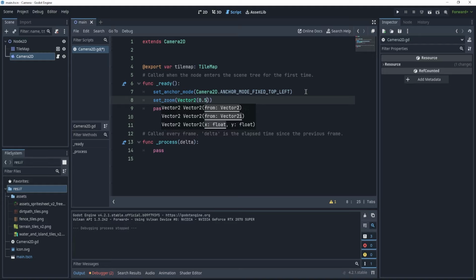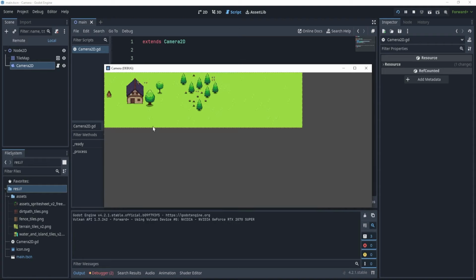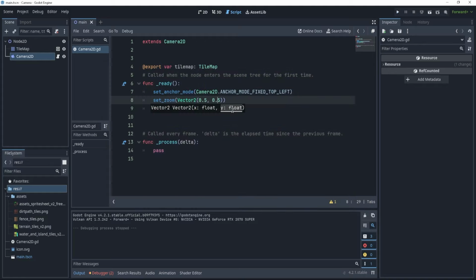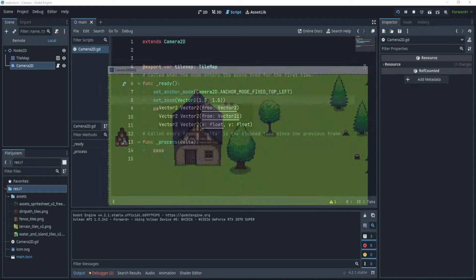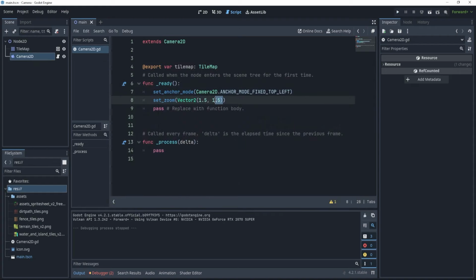If I give 0.5 and 0.5, the camera zoomed out, and now we can see even more of everything. If, for example, I give 1.5 and again 1.5, the camera zooms in, and now we see a lot more details of the pixels in our tile map. Now, what we have to do is to find this value that we have to use for our zoom vector. So let's try to find that. Let's make a variable, var zoom_vector.